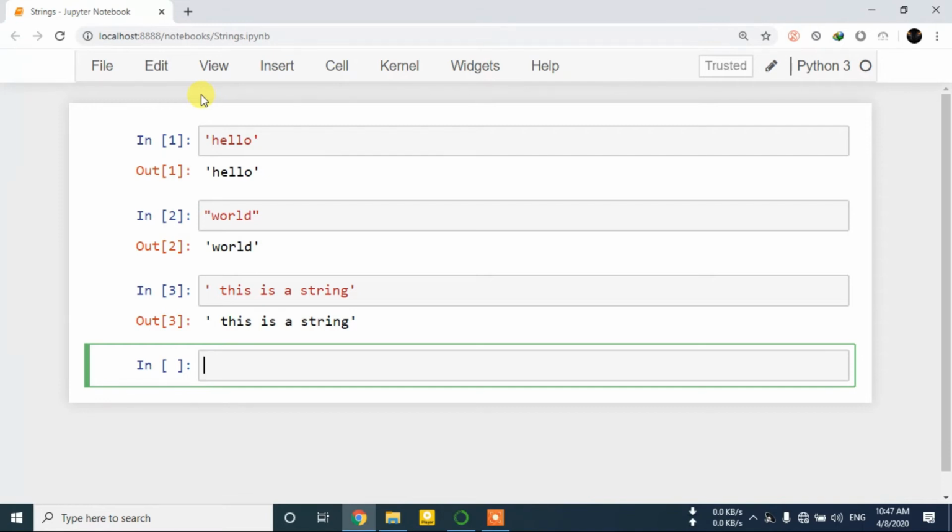Now, something we should note here is that we can mix single quotes and double quotes. So, if I'm going to say something like, for instance, you're beautiful. So now what's happening here? Because I'm using single quotes on the outside.